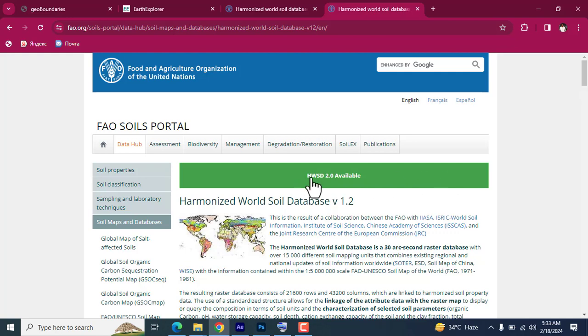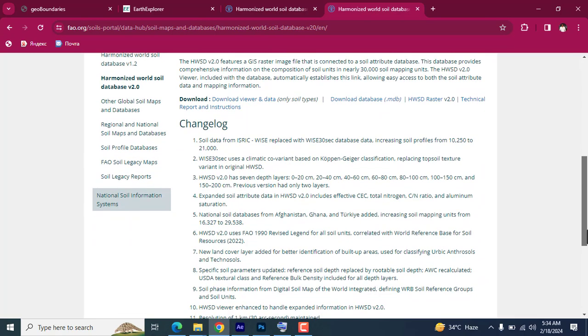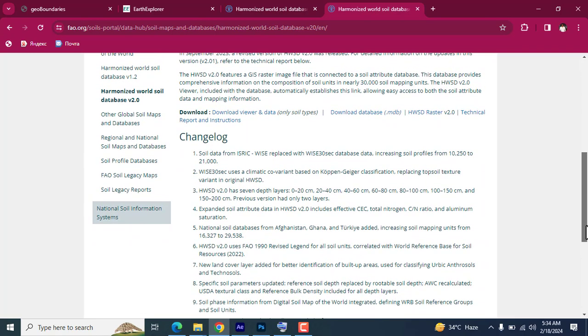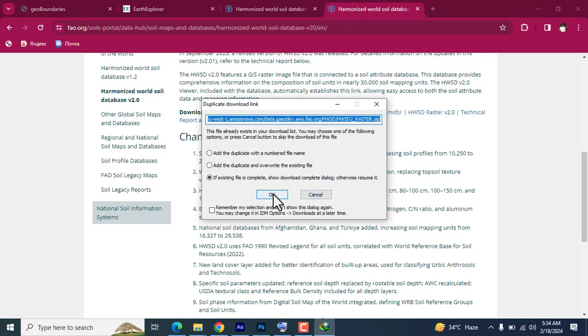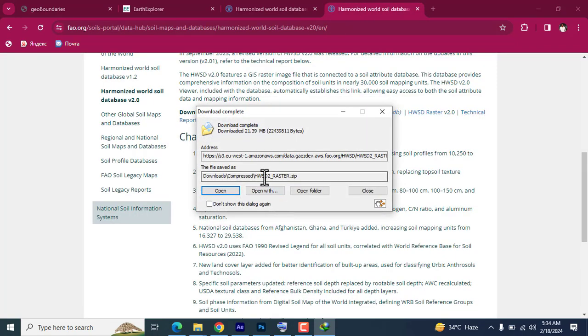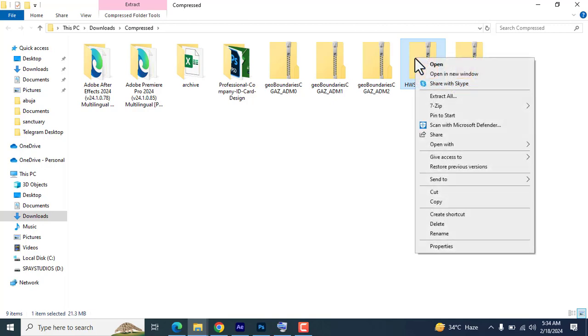So we can download the Harmonized World Soil Database, HWSD, which is available. The final one used to be version 1.2, but we have 2.0 now available. Alright? So once we've reached this, you click on this one and then we start downloading. We can see the name of our HWSD file. So let's open it and then we'll extract.